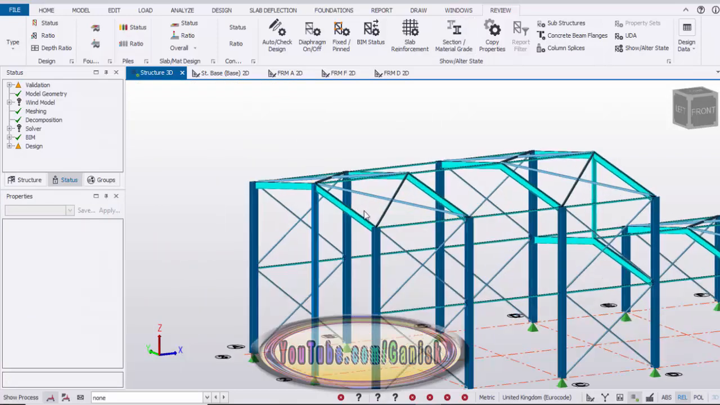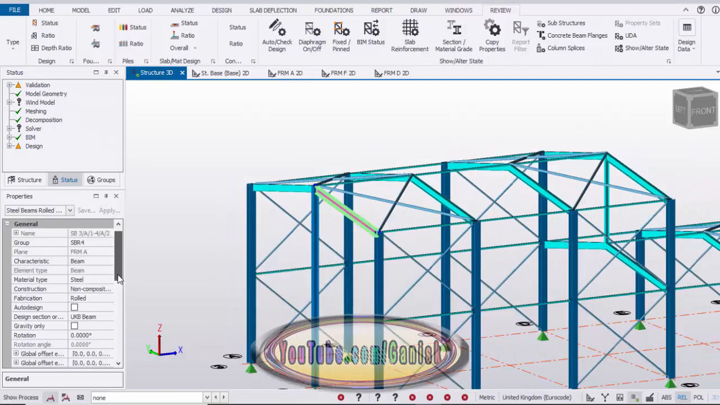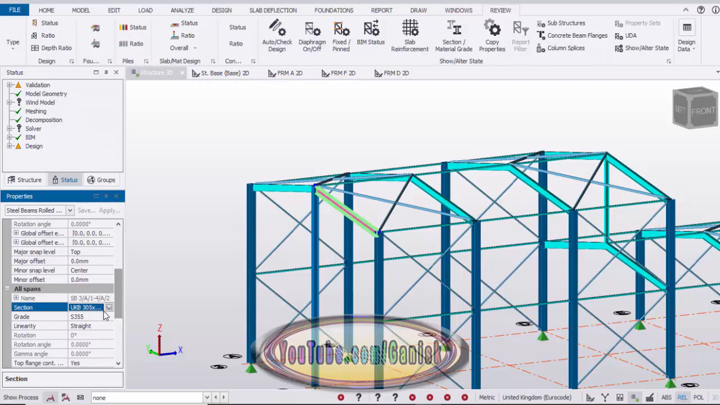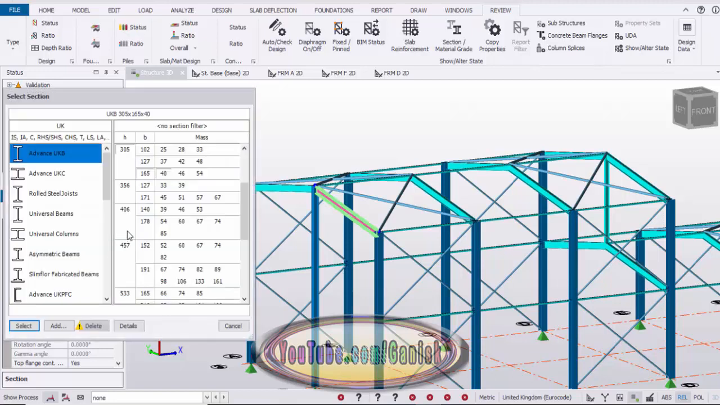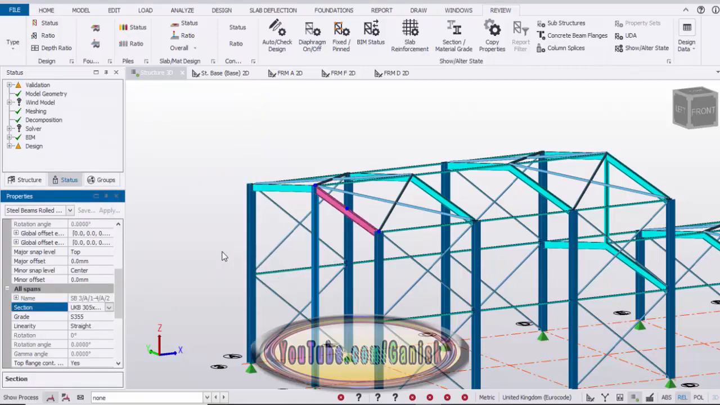Now we're going to change the rafter sizes also, so select this rafter and scroll it down. Now let's take, click on new. Let's take 305 by 165 by 46. Click on select. Click on escape to exit the command.